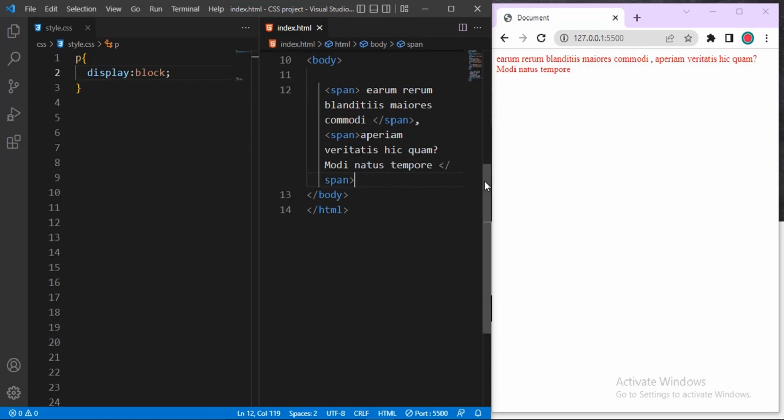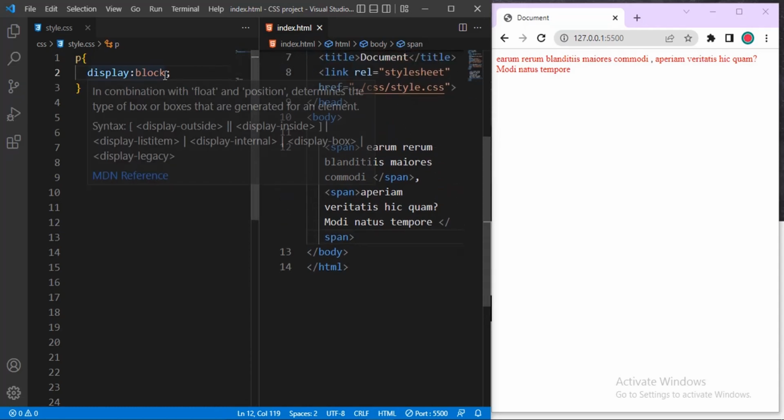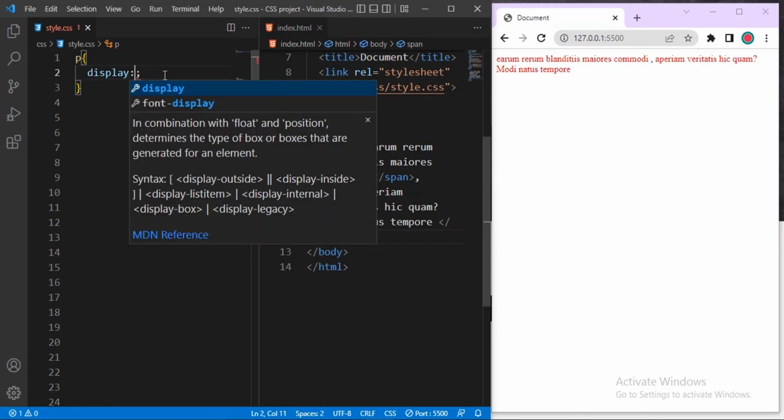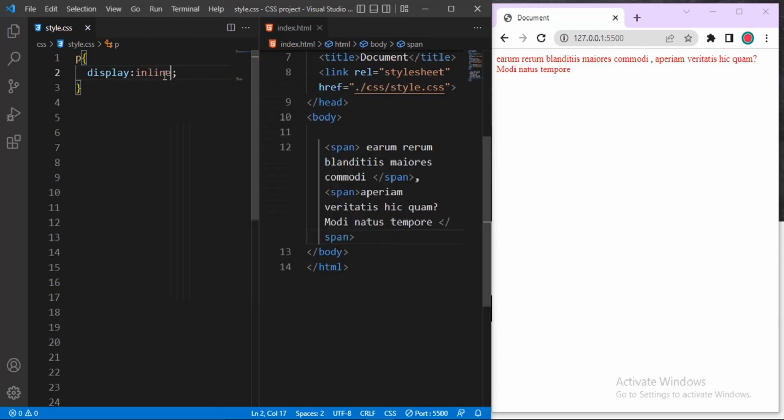In block. Okay, what if I do inline here? So this is supposed to give me, let me say display colon, then inline. Let me see what will happen in inline. All of them are in inline. Then what if I do, oh, I'm the one that made a mistake. I'm supposed to be targeting span, not paragraph. This is where the error is coming from.